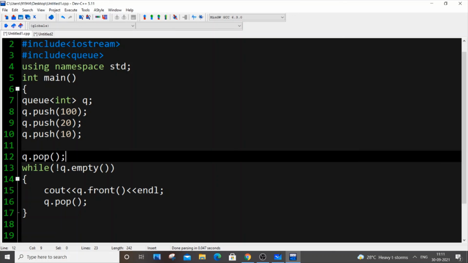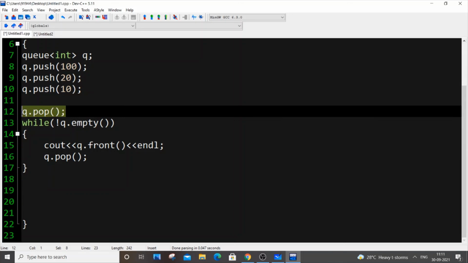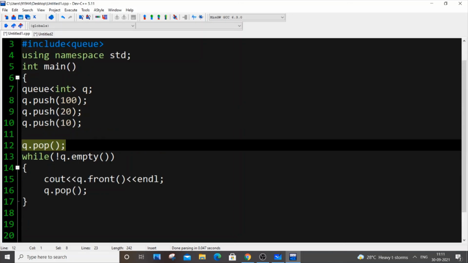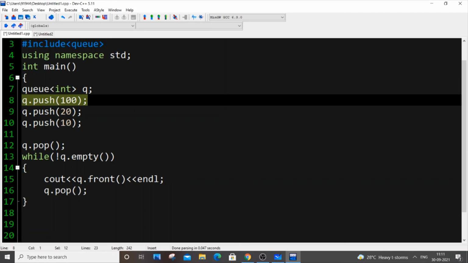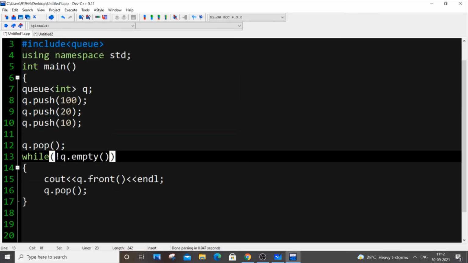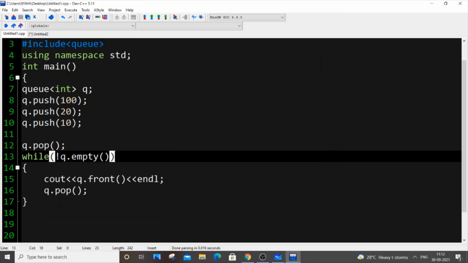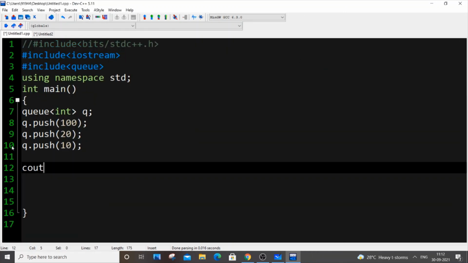So this is our normal template for displaying the contents present in our queue. If I add another extra q dot pop before this while loop, it will remove this 100. It removes first, because as I told you, it's first in first out, so 100 gets removed first. If I run it now, I'll get only 20 and 10 in the output. And we have cout q dot size as well, which gives the size of our queue. I'm getting three elements.